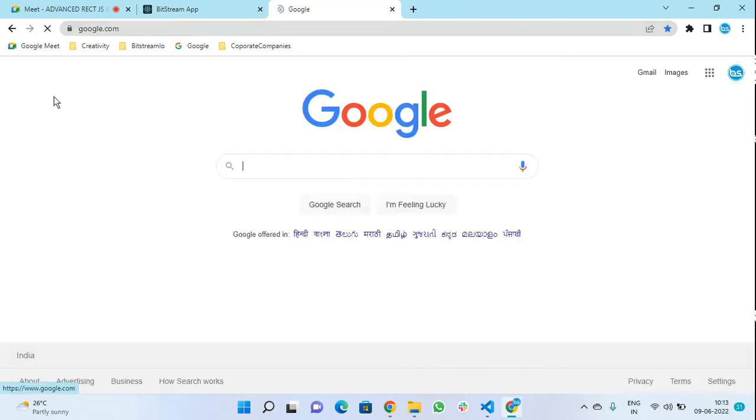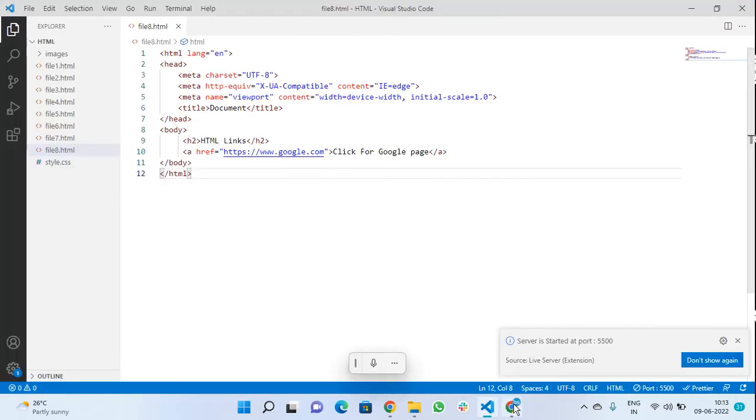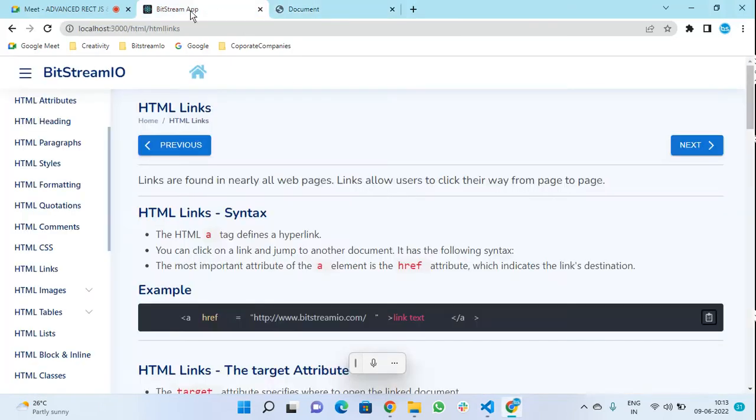So a link navigates from one page to another page. This is file8.html, my web page. When I click here, automatically it goes to the Google page. That is one page. This is how we can call page to page navigation.